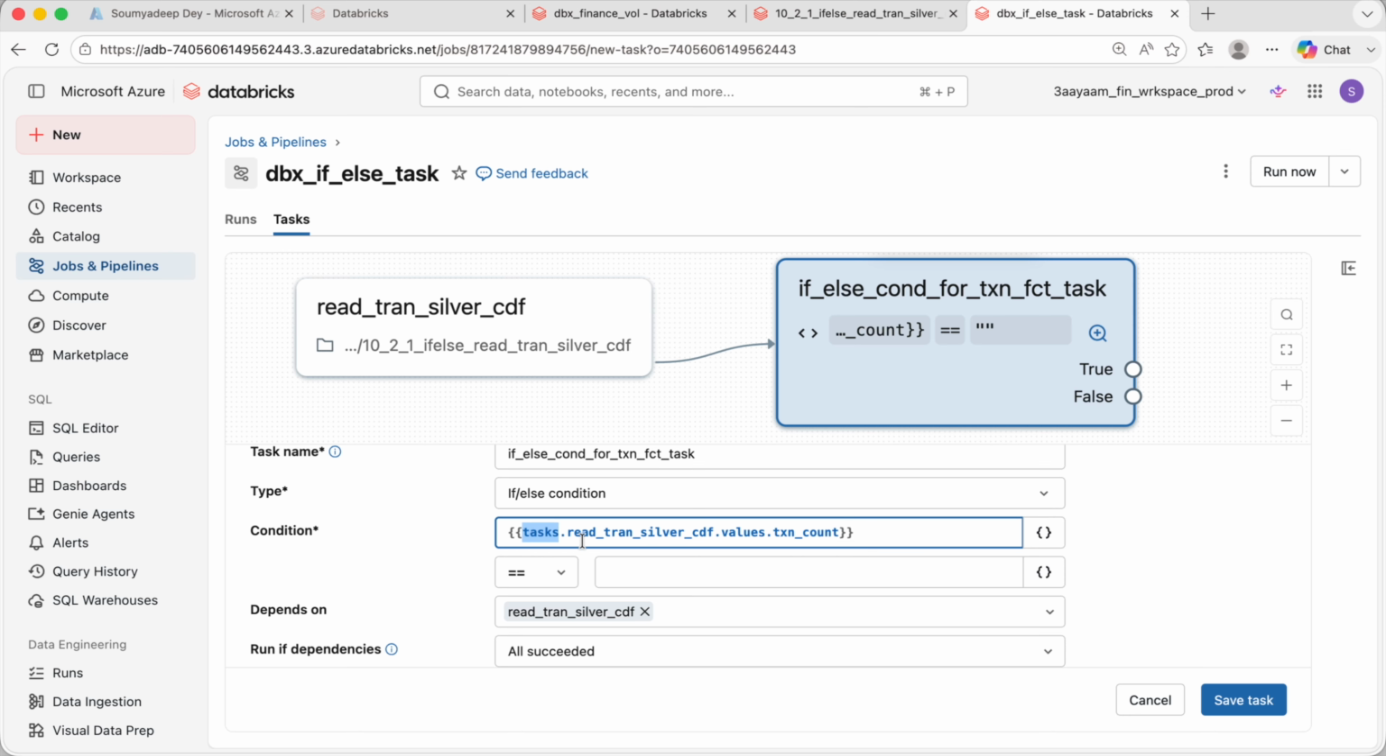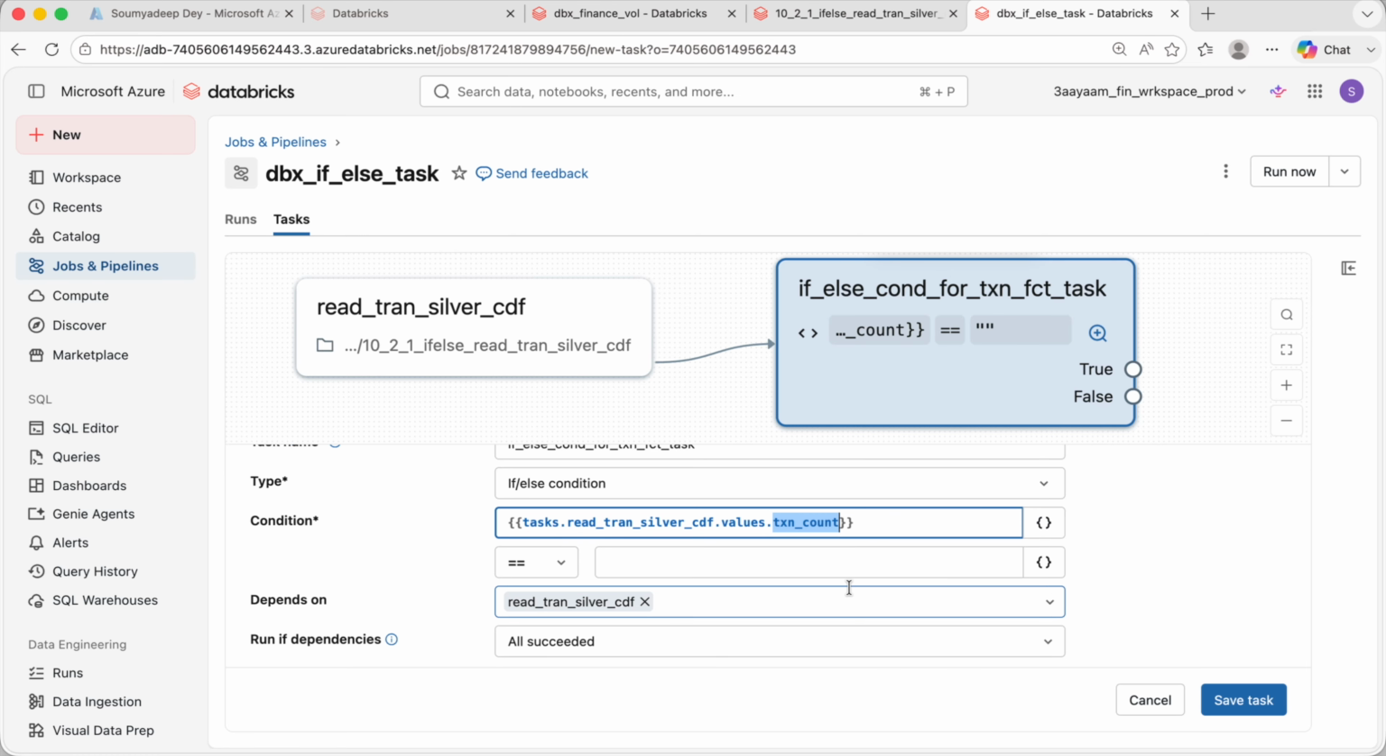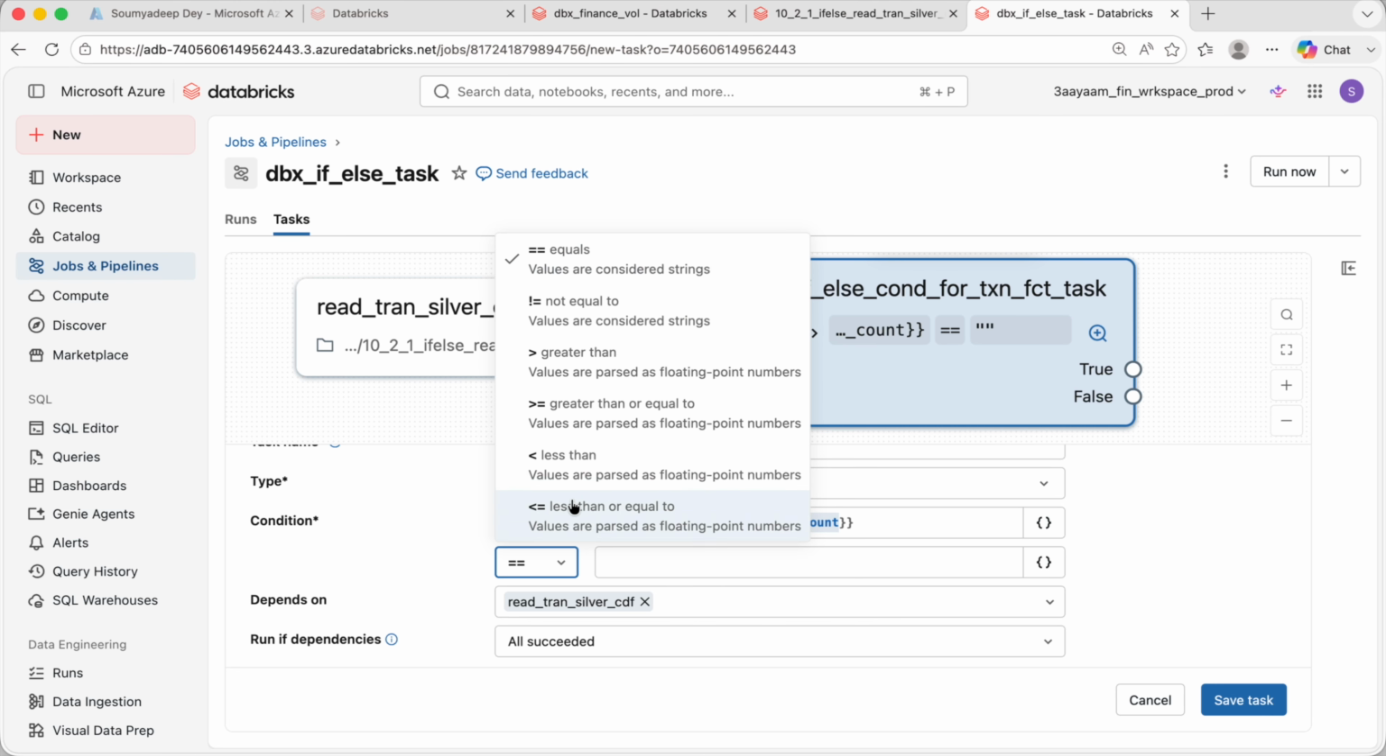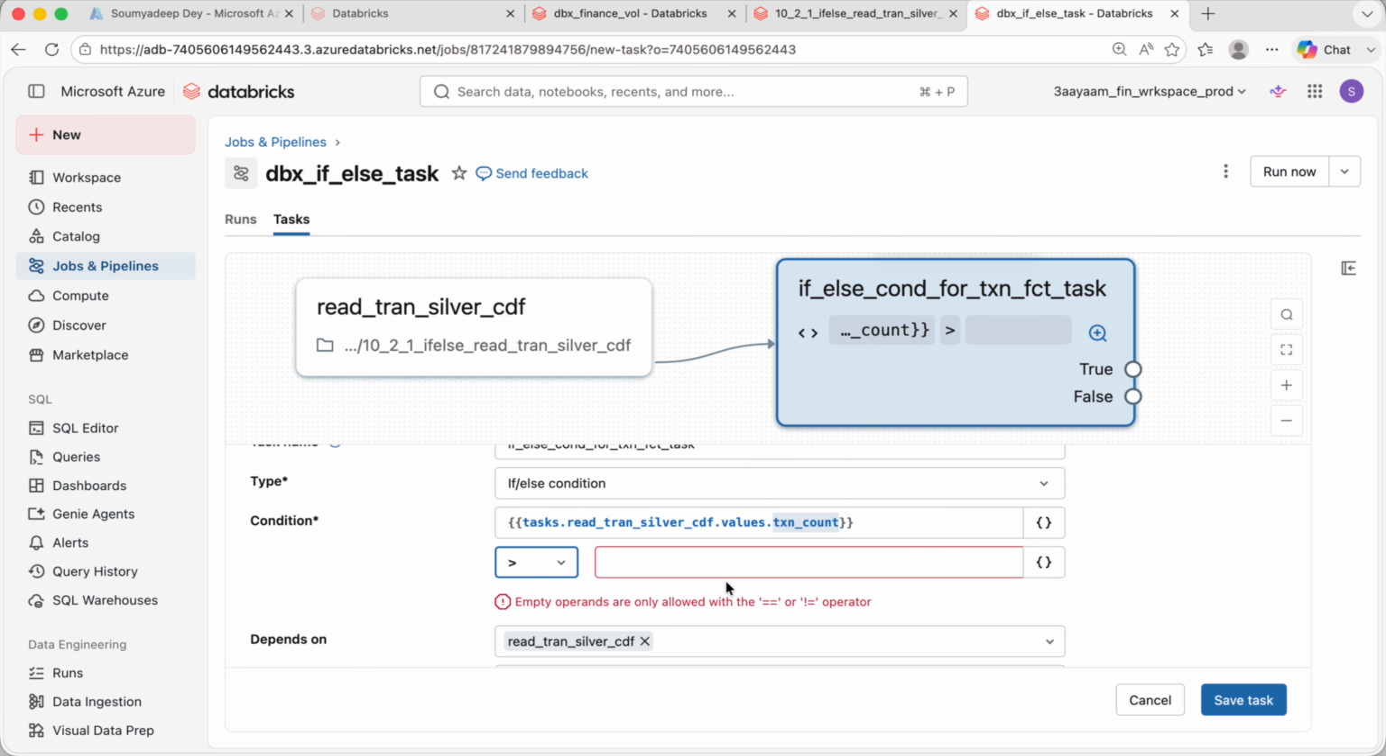So it is tasks, which is a keyword, dot the name of the task from where we are expecting the task parameter, and the task parameter is being set here, followed by values, which is another keyword, and finally the name of the parameter, which is txn underscore count. So the value of this txn underscore count would be checked in this task, and then we'll be providing the condition which is greater than 0.